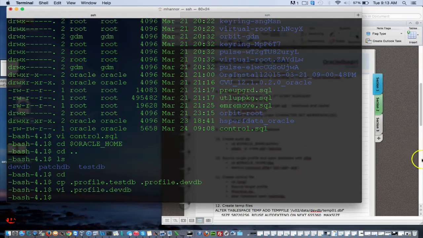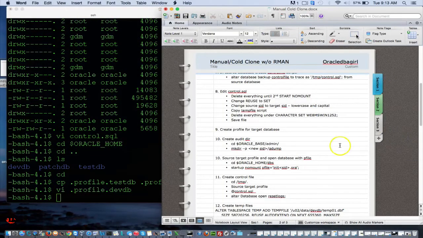Okay. Let's see what we have here now. Where am I? Okay. Create profile for target database. Okay, we've done that. This says create audit directory. This is going to be your dump file location. This is where Oracle is going to write when it's creating the control file, and we need to make sure that this directory is there.